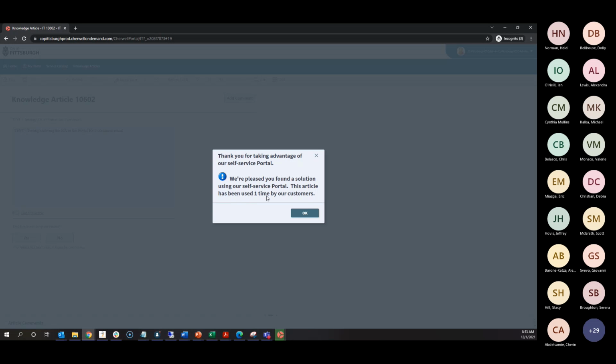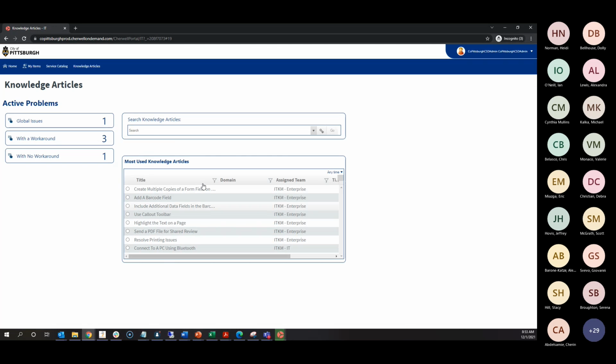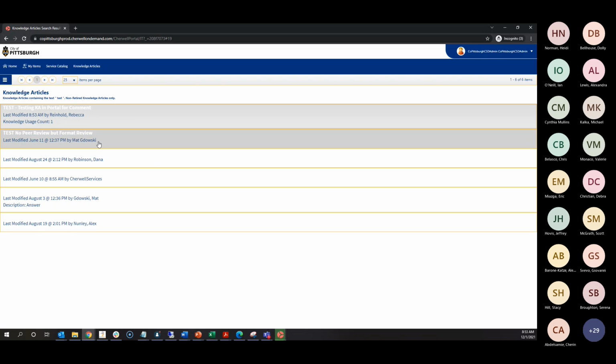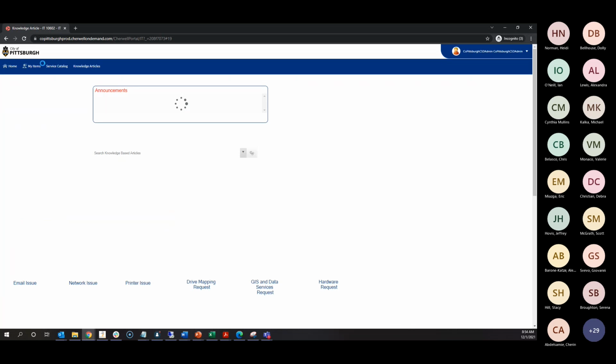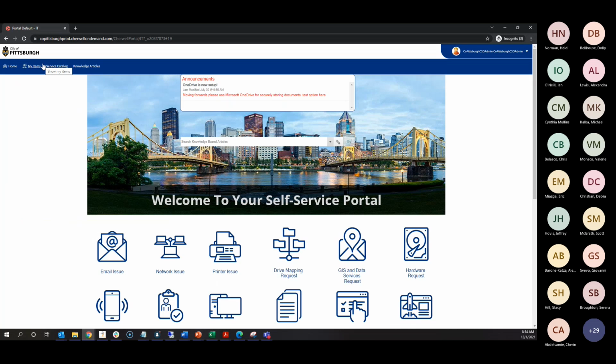it just says that this has been used by our customers then. What that will then do is, right here, you can see that this article has been used one time by a customer. And that's what that yes does, is saying that someone else has said that this article has helped them. So it kind of gives basically more confidence in the knowledge article. All right. Any more questions on where we've gone so far?